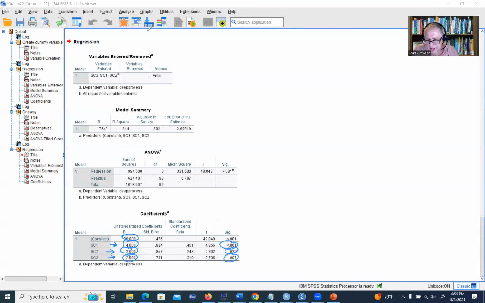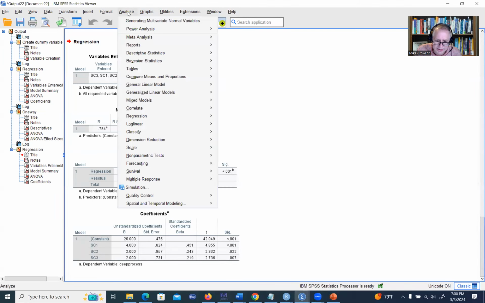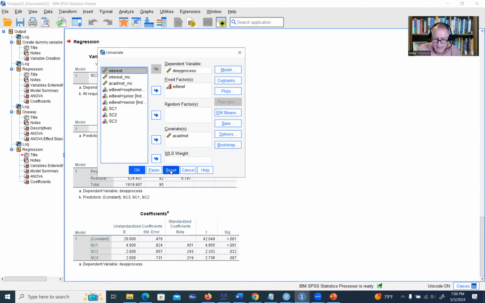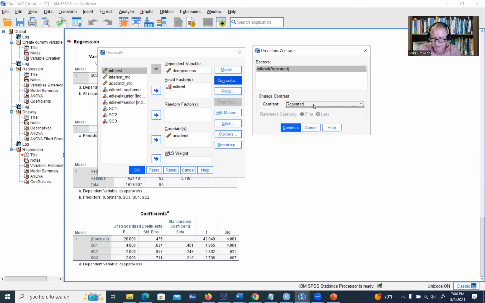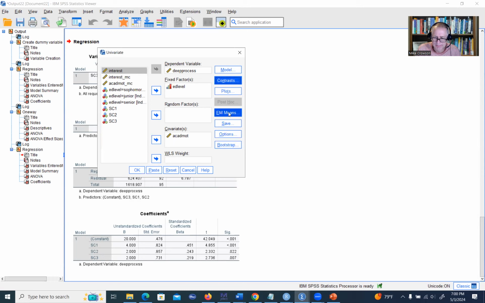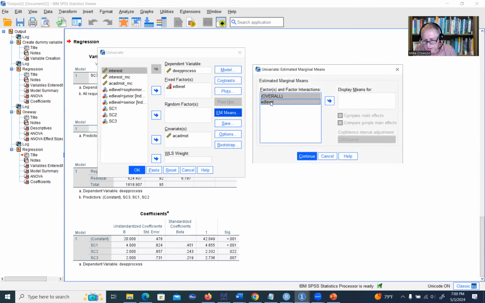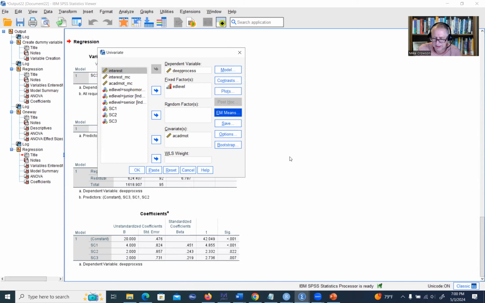So just to show you an alternative way of running that analysis and demonstrating what we were talking about, we could run another one-way analysis of variance. I'm going to use the general linear model, go through Univariate right here, and you can see I've specified everything. I'm going to go under Contrast, and we're going to set this for Repeated. So we've got this set for repeated contrast. Click on Continue, and I'm also going to request the marginal means as well. Click on Continue, and then click on OK.